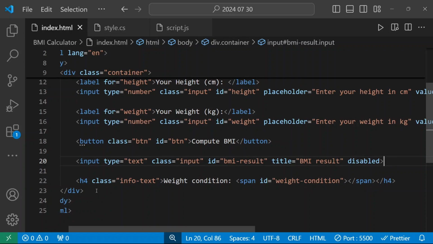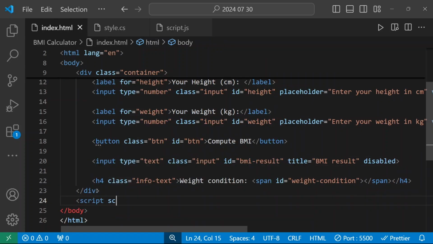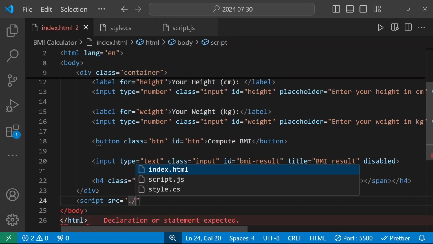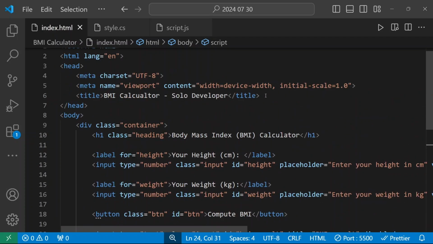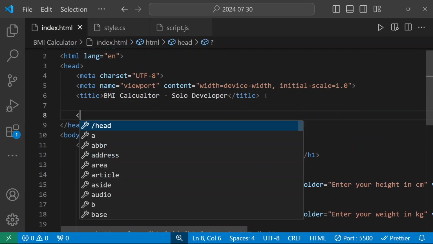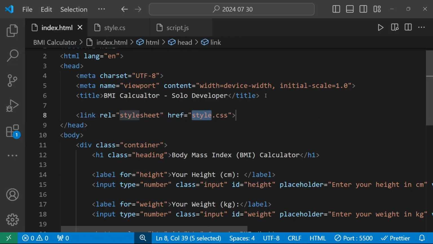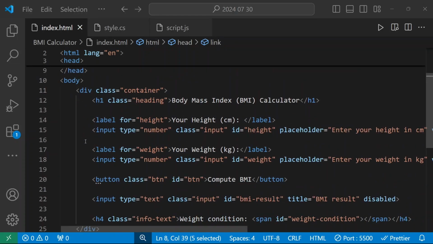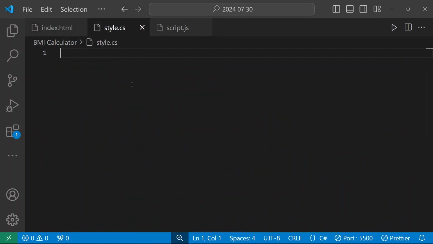So now we can connect our script file. The script src will be /script.js. So in the same way, I'm going to connect my style sheet. This will be link. We are going to connect the CSS link. It will be the style.css file, right? Alright, now we can add our style. So CSS style.